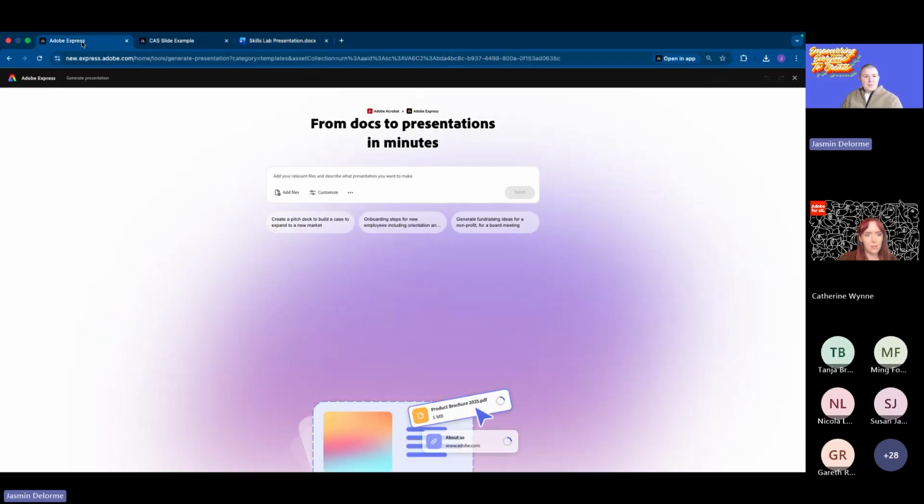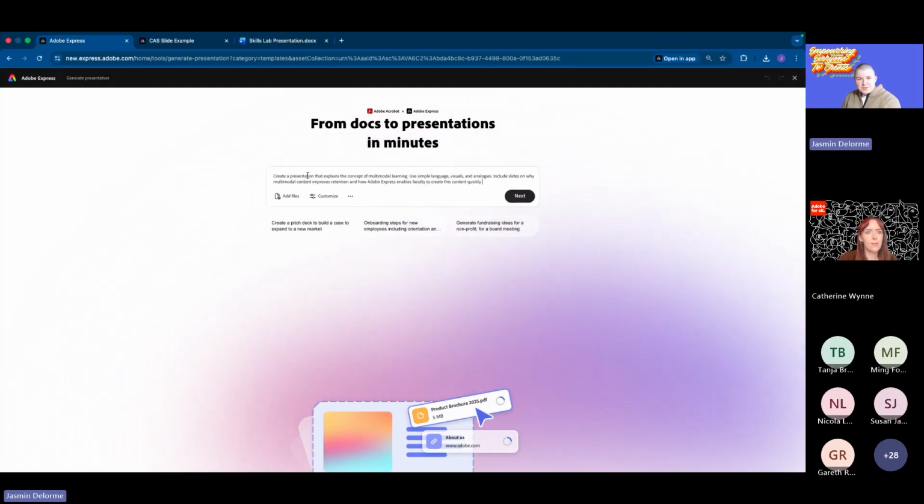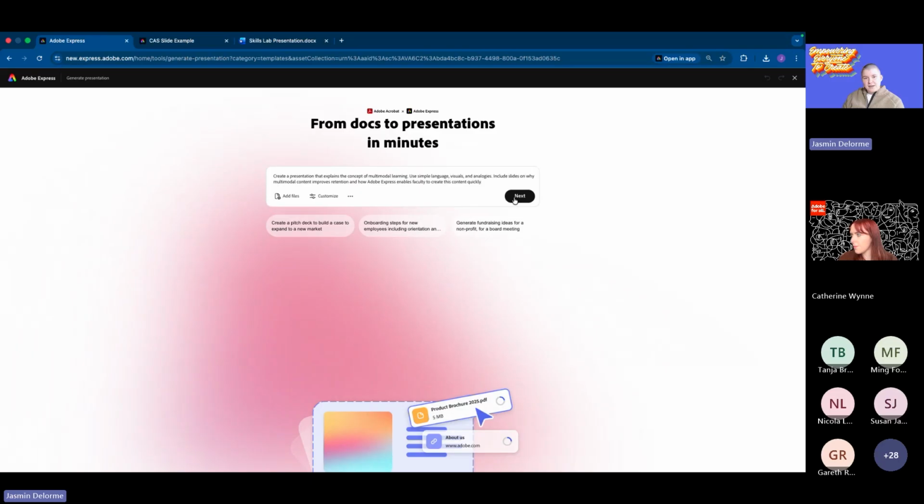So I'm just copying, and maybe Catherine can put it in the chat, or I can quickly type it in so you can also test around. I chose this prompt, and you could even add a file to give it a bit of an idea, but I just go with a prompt: create a presentation that explains the concept of multimodal learning, use simple language, visuals and analogies, include slides on why multimodal content improves retention, and so on.